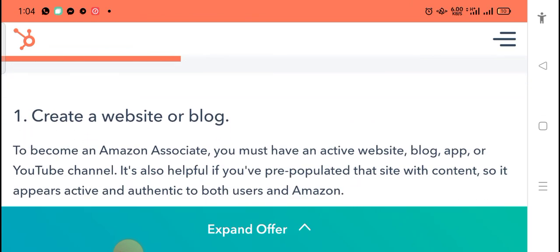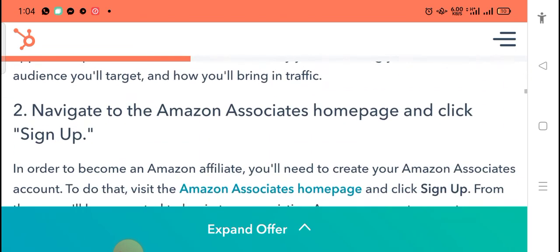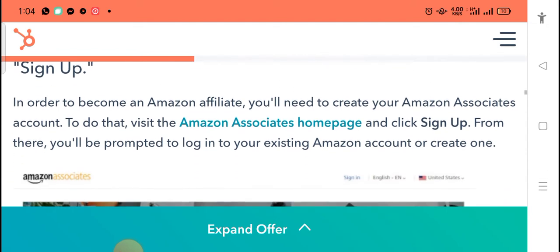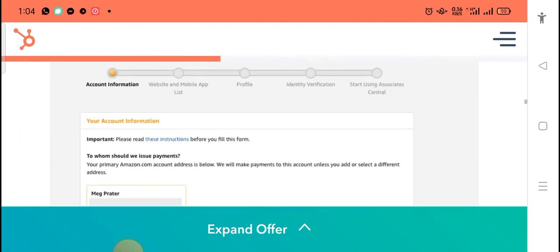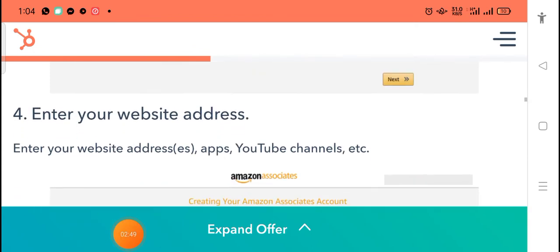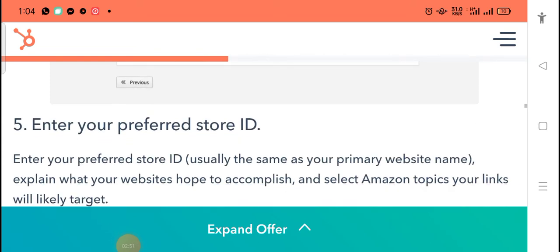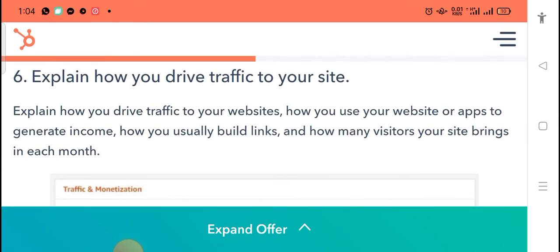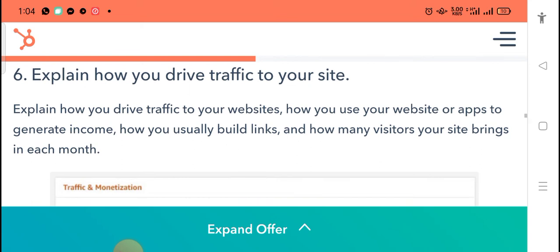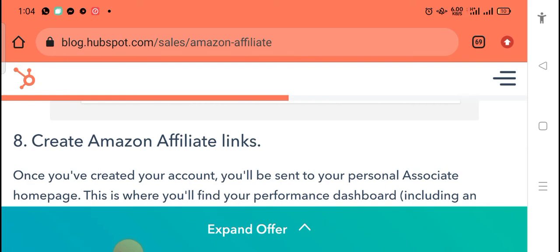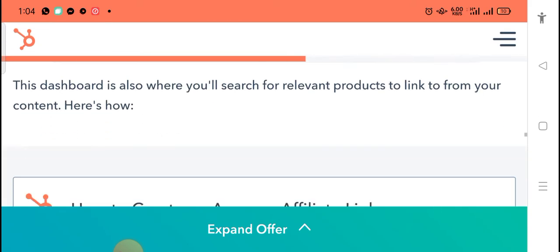Create a website or blog. Navigate to the Amazon Associates homepage and click sign up. Enter your website address. Enter your preferred store ID. Explain how to drive traffic to your site. Create Amazon affiliate links. Hope you understand.